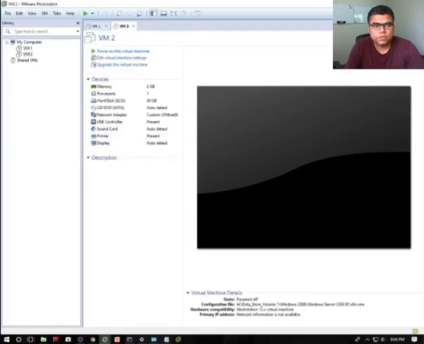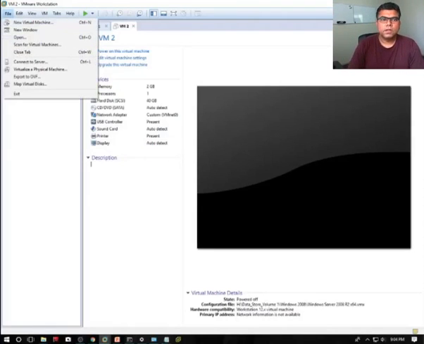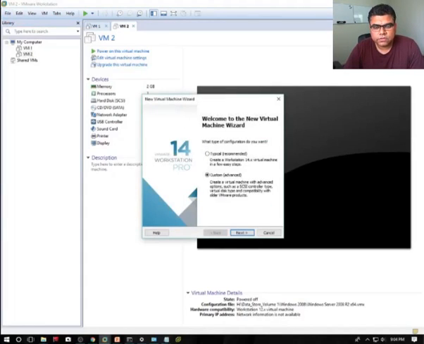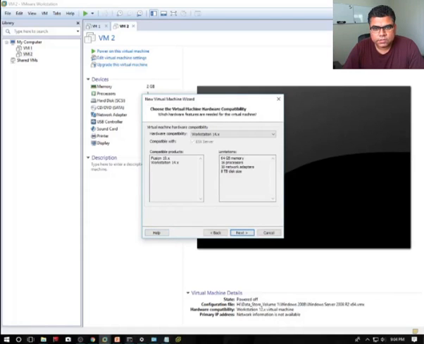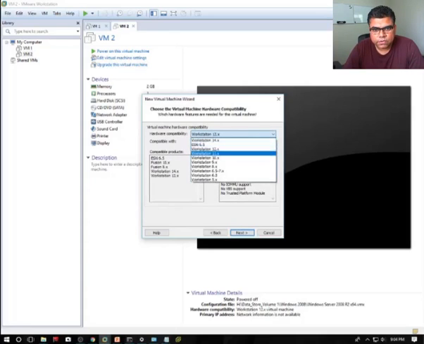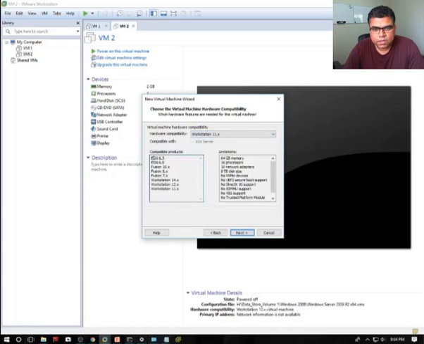Okay, I'm going to use the VMware workstation now. I'm going to create a new virtual machine. Click on custom, click next. Okay, so there are different versions. It's version 14.x, 12.x, and you can also go further down to 11.x. We're going to use the 14.x as it is now, and click on next.